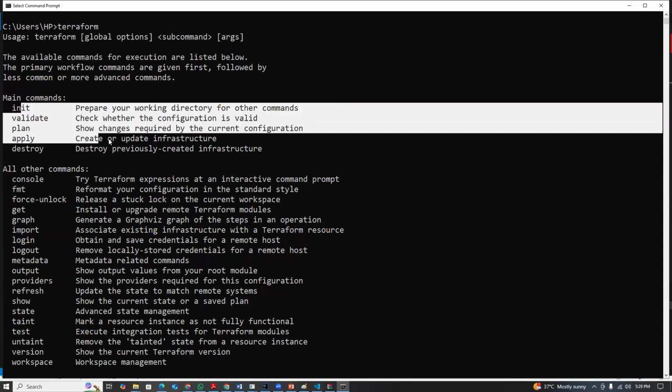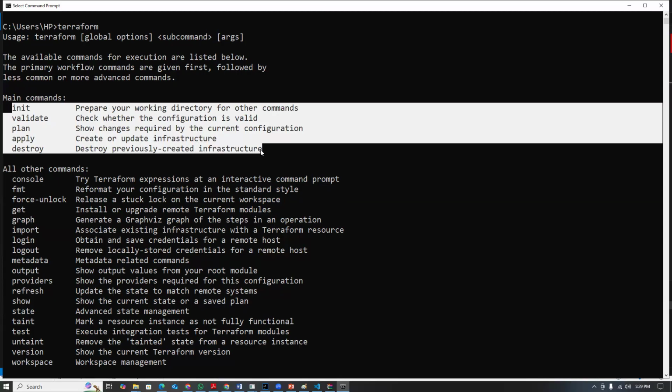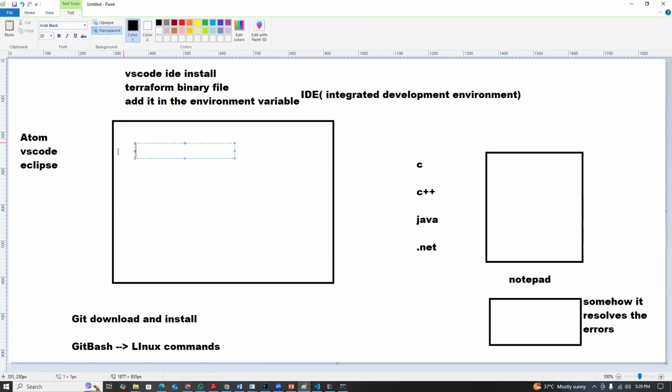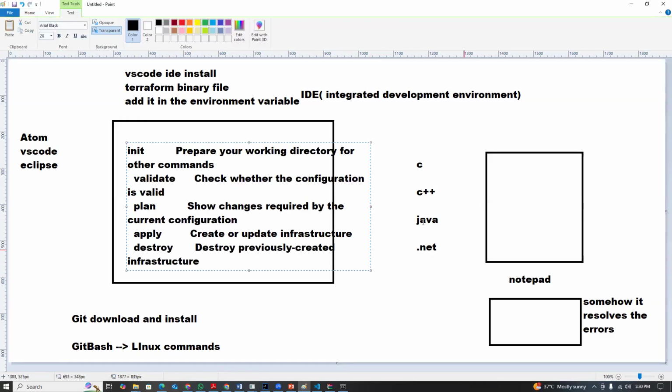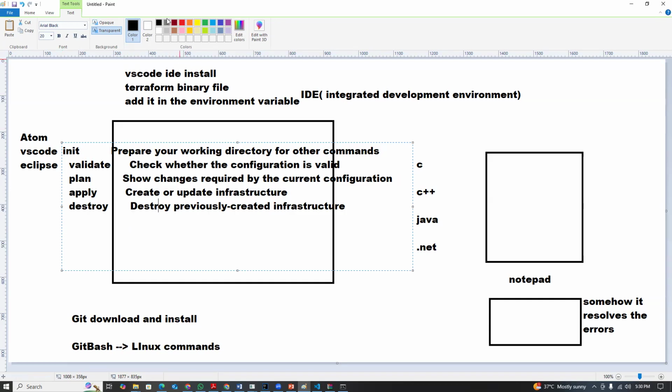What are the most important commands? The main commands. The main commands are Terraform init, validate, plan, apply, destroy. Yes, very good. So these are the commands, right? So what is the command?